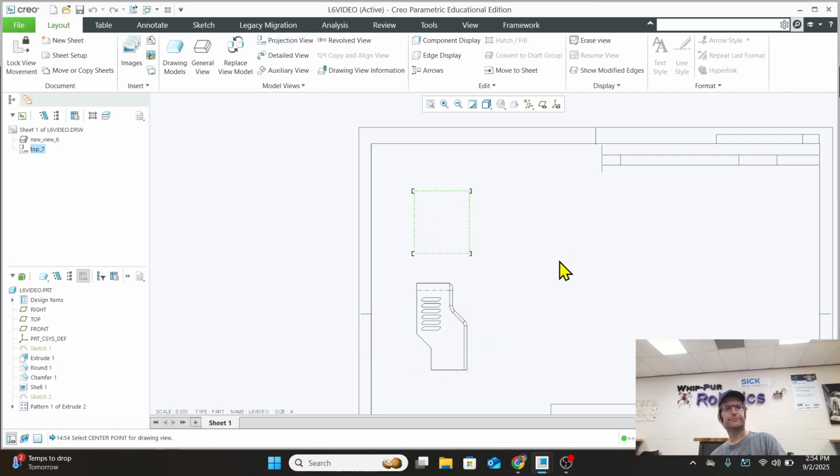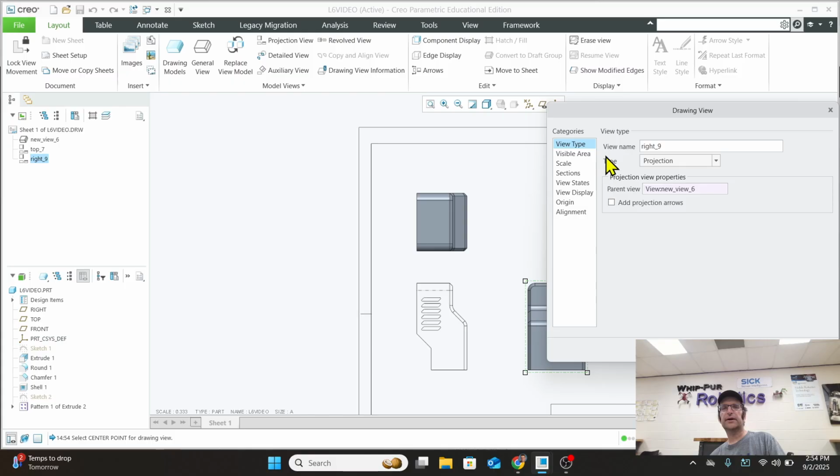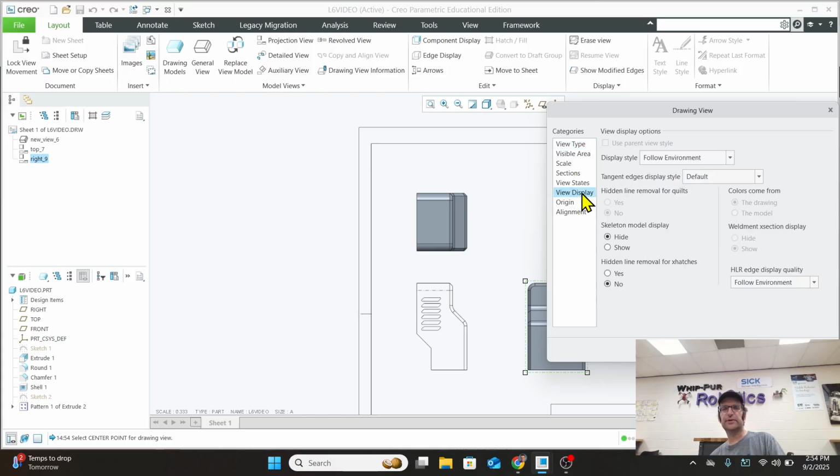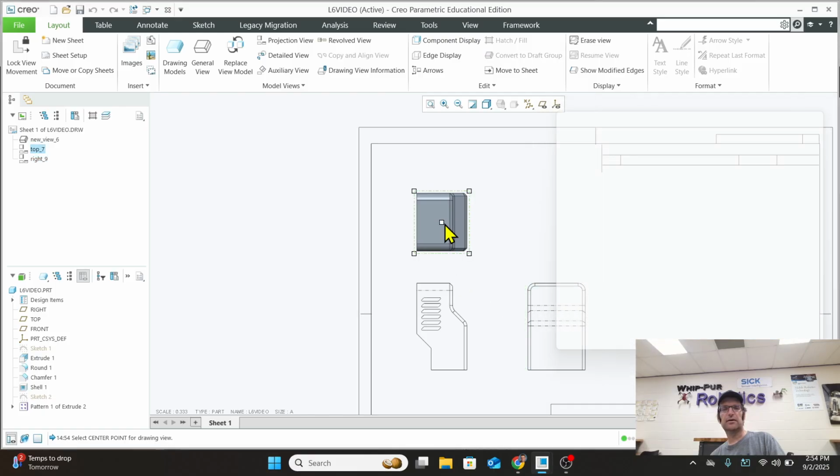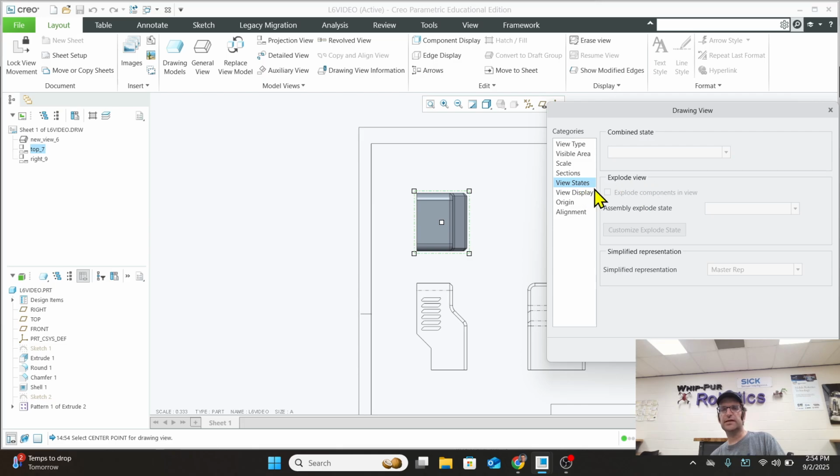Exit out of there. Back to projection. Click on there. Over to here. Place it. Double click on there. Change the view state. The view display on there rather. Change to phantom. And no hidden. Apply that, hit OK. Same thing here, view states.